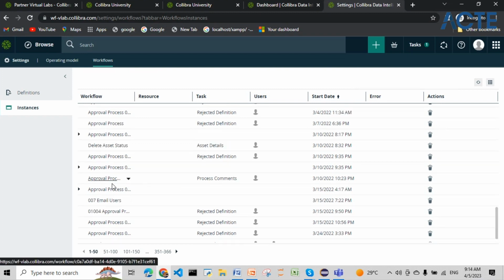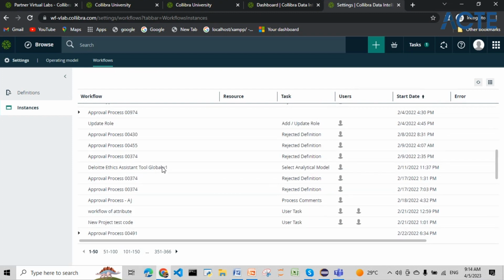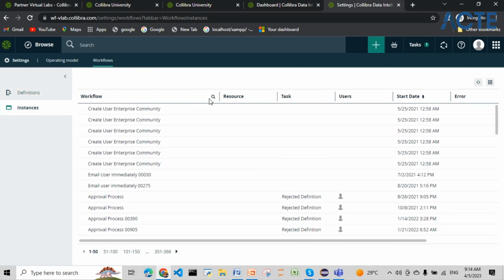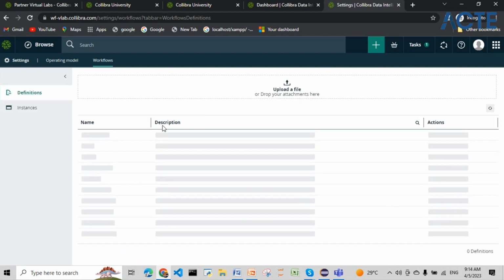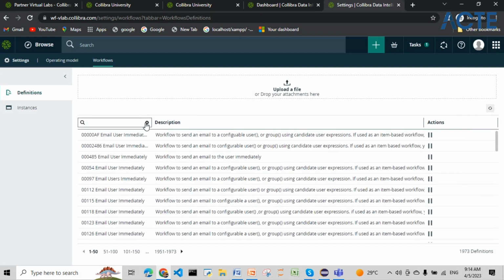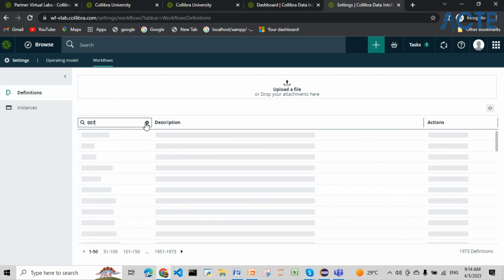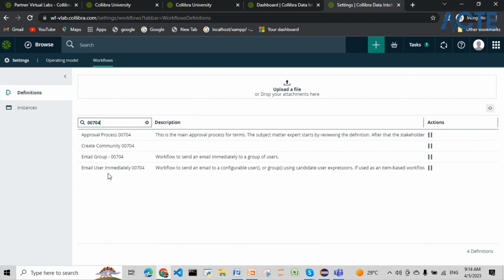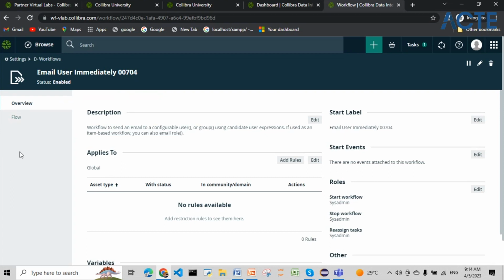So this many workflows are there in Collibra in this VGC. I can check the workflows in here. So let me open one of the workflows. Let's open this one, email user immediately. So I'm opening this workflow's definition.